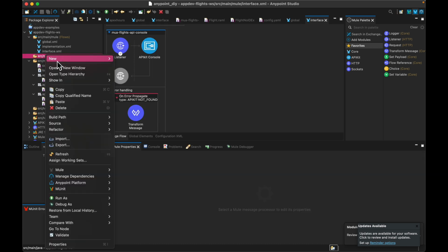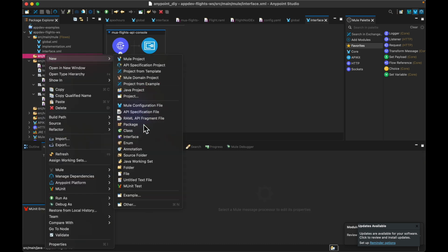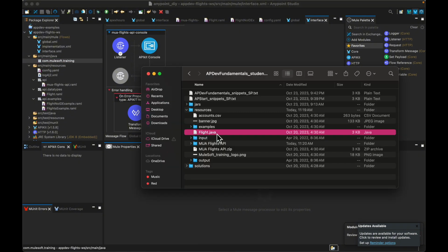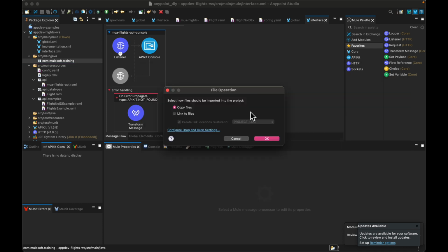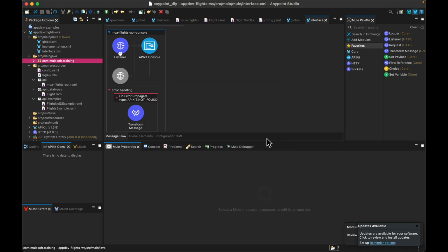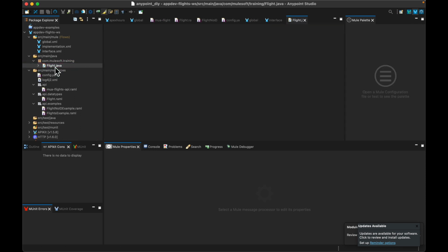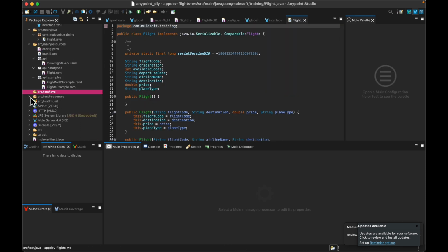Right-click the src/main/java folder and select New Package. Set the name to com.mulesoft.training and click Finish. In your computer's file browser, locate the Flight.java file and drag it into the new com.mulesoft.training package. Open the Flight.java file. Review the code.